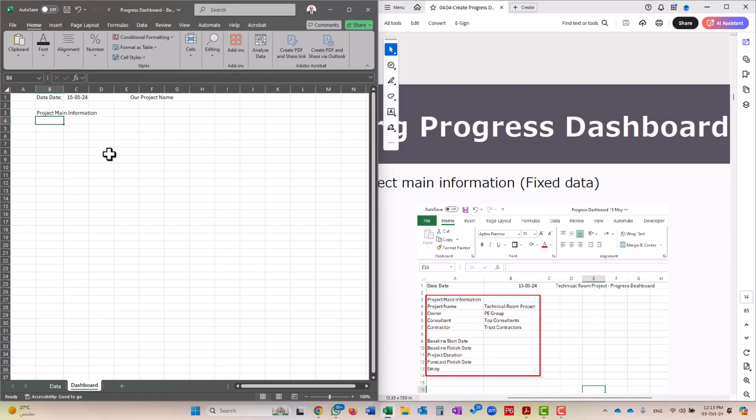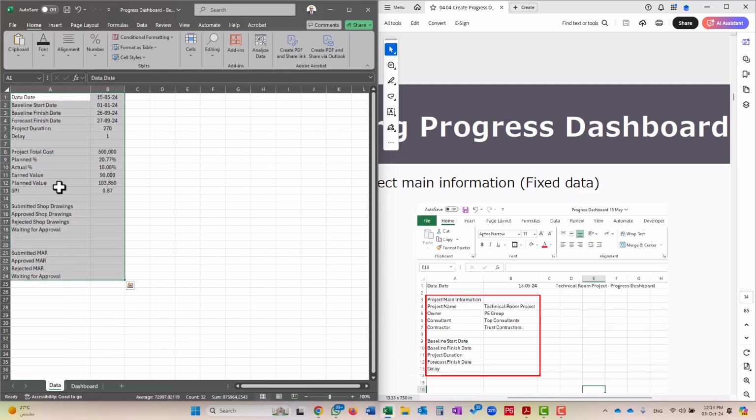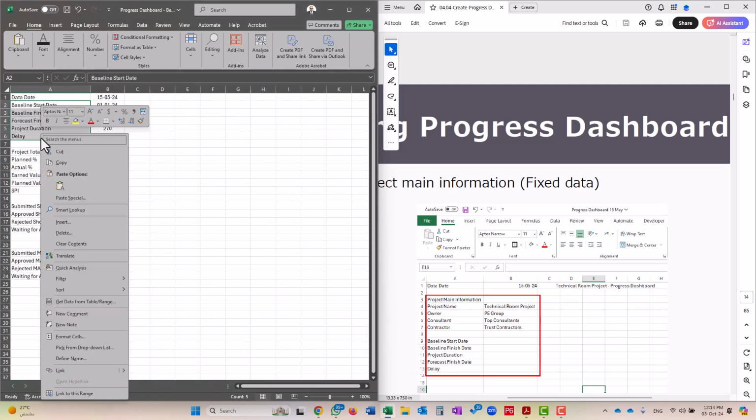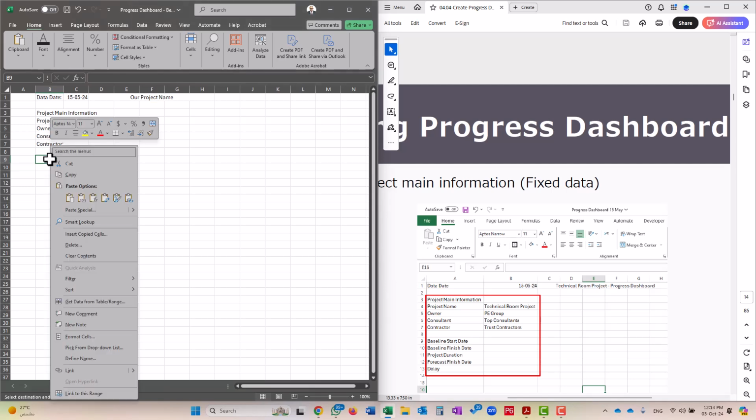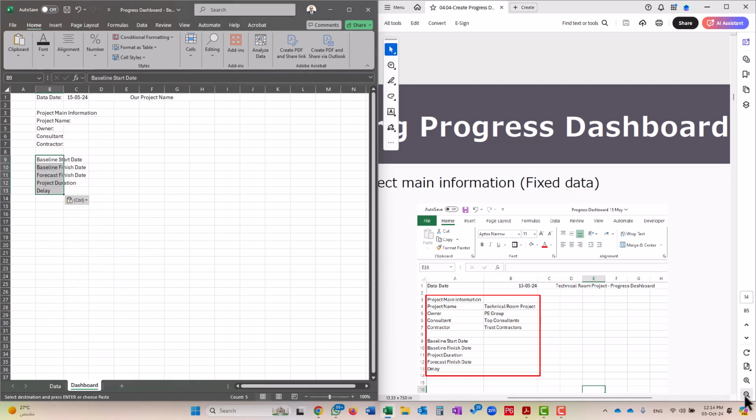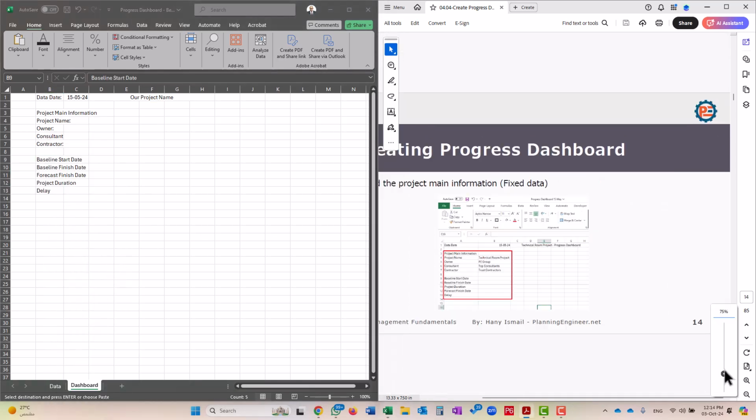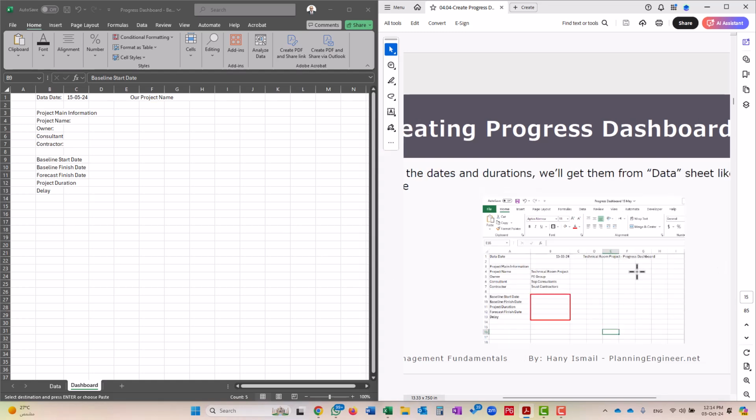Here we have project name. This is fixed data, it will not change, so no need to link it to anything. Owner, consultant, contractor. Now I need to leave one row, then I type baseline start date, baseline finish date, project duration, forecast finish date, and delay. I think I have these ones, so I can just copy, go there, right click and paste them. Let's see what else we have in our instructions. We make this one, go next.